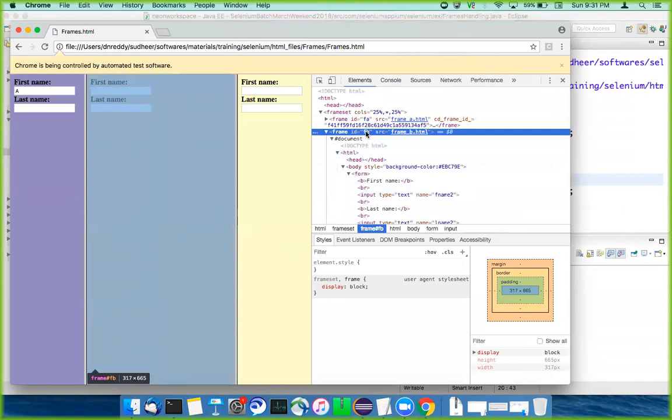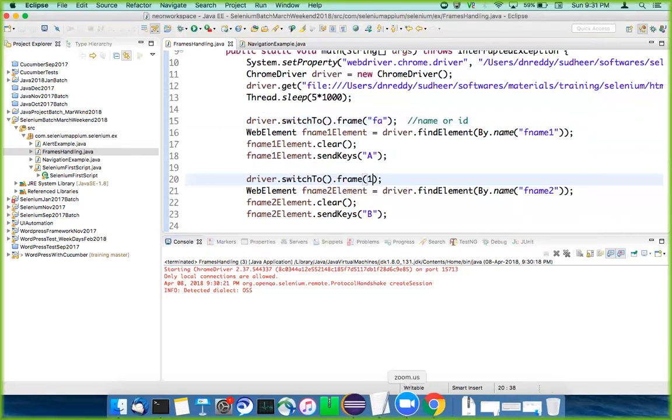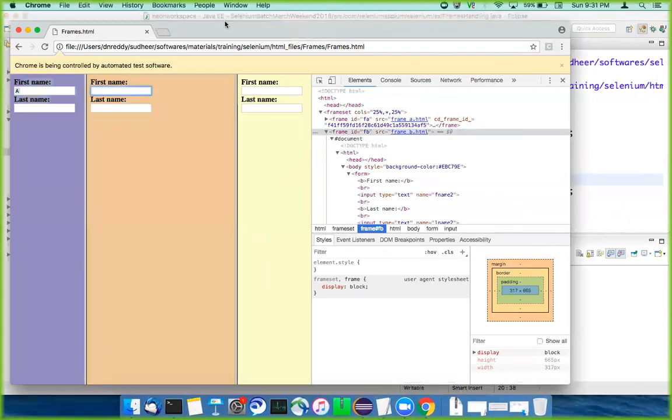So we can switch to the frame by using ID. Or you can also switch to the frame by using index. So for index, you can say 1. The index starts from 0, right? If this is the 0th one, this one will be the first one. 0, 1, 2. The index starts from 0.